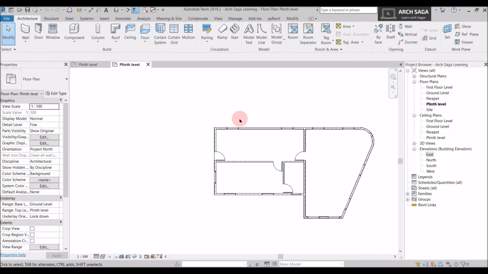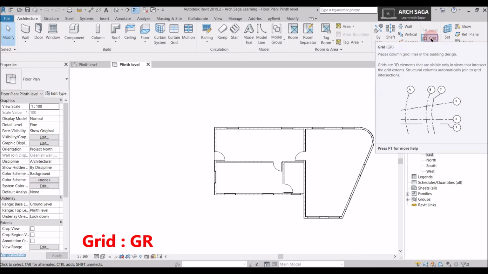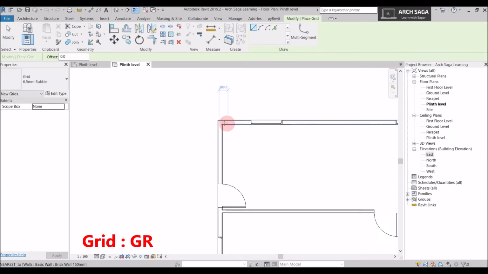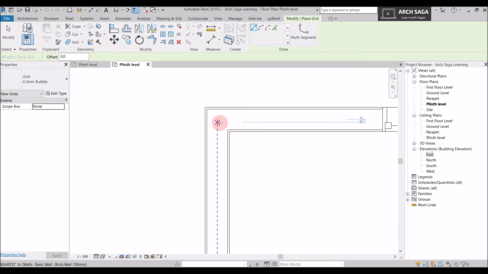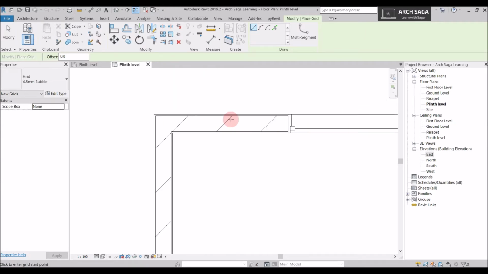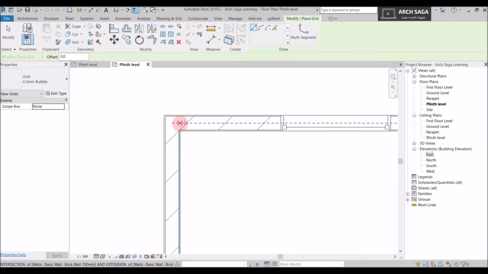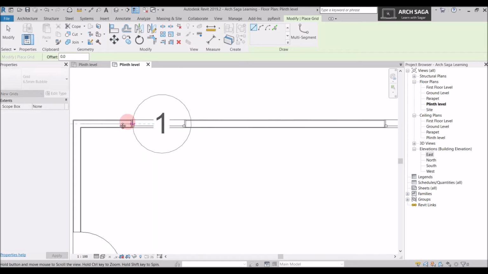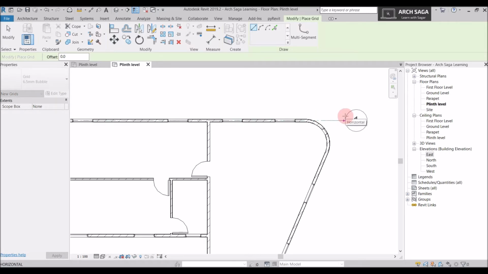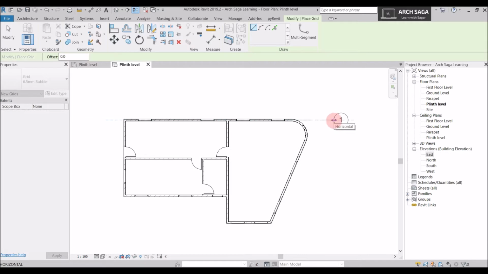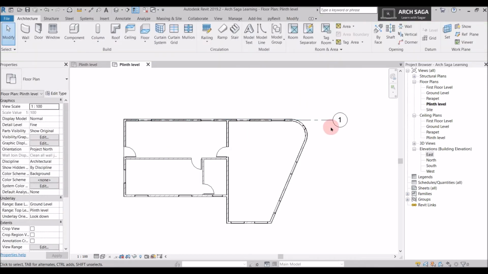So let's go draw some grids over the plan. Go to Architecture and select Grid. The shortcut for grid is GR. I'll select this and zoom in so you can see a dotted line in the center. Whenever this dotted line appears, drag your mouse from left to right or right to left and you can see a bubble and a dotted grid line appears. I'll click again and escape two times, so I'm out of the command.